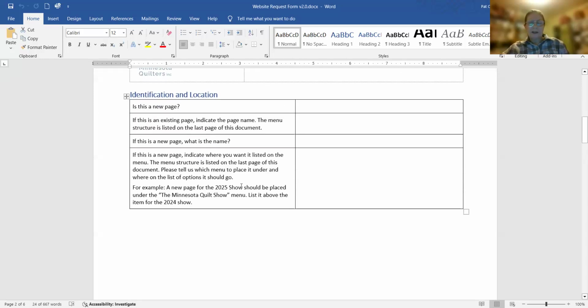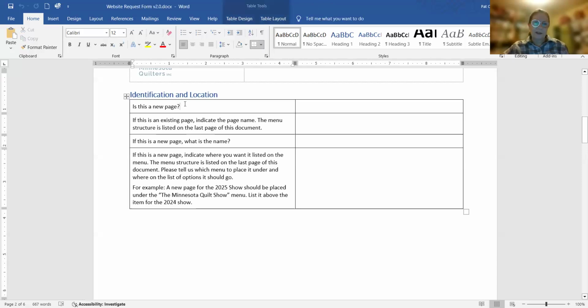And this part is kind of a little bit housekeeping. Is this a new page? And if you remember, pages are things that you get to from the menu. I'm not going to make a distinction between pages and posts because you guys don't make distinctions between pages and posts. So anything that shows up on the website all on one page is a page. So I need to know if it's a new one or not. And if it's new, what do you want to call it? And if it's not new, you need to tell me what it is. And if it is new, I need to know where you want it.